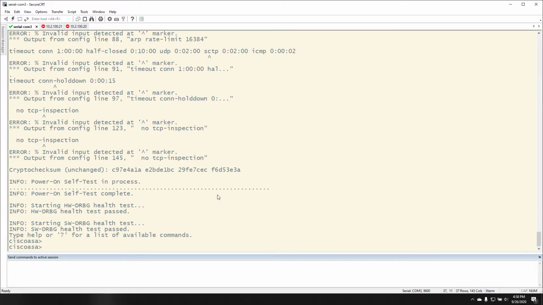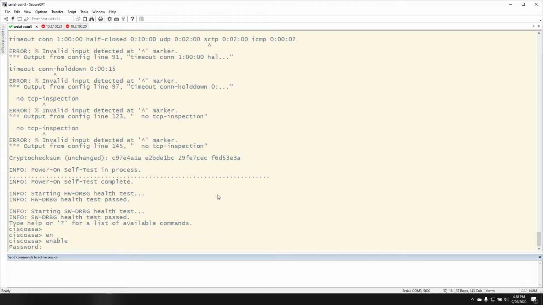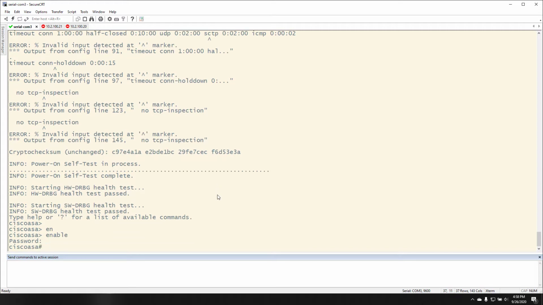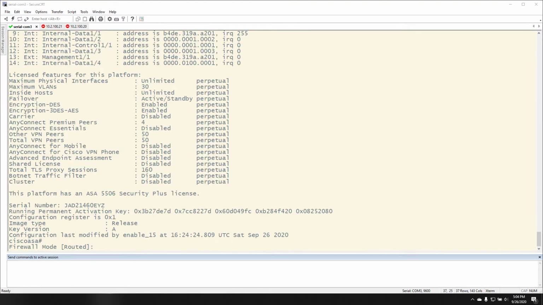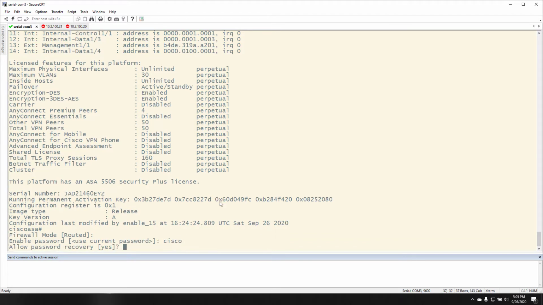Alright, so now we're at the Cisco ASA prompt. We're going to use the enable command to start the ASA. We'll put in our password, it should be blank, and the Cisco ASA comes up. So here we start on the pre-configuration setup. You'll see here that it wants to use the firewall mode of routed by default. Next we have an enable password, which we can use the current or add a new one. In this case I'll just say it's Cisco.